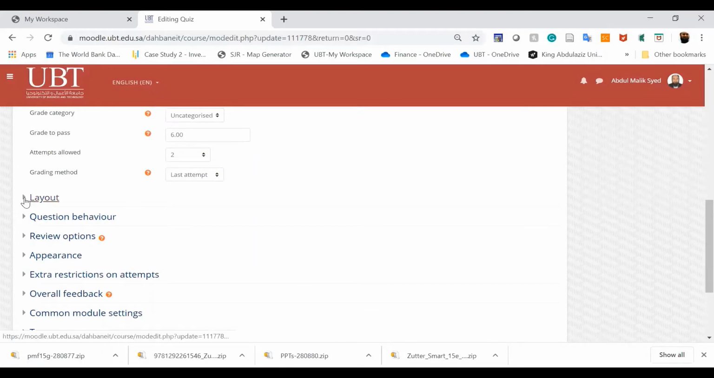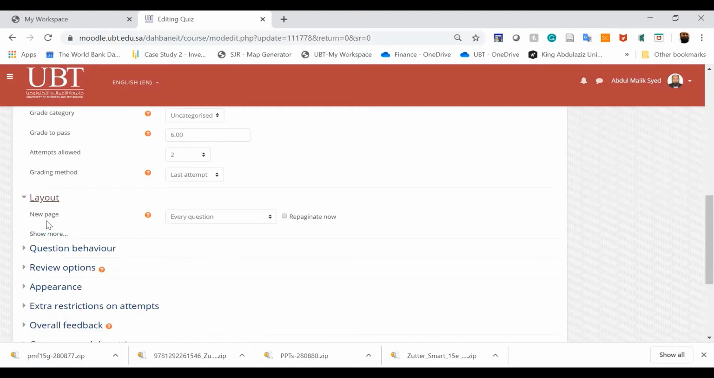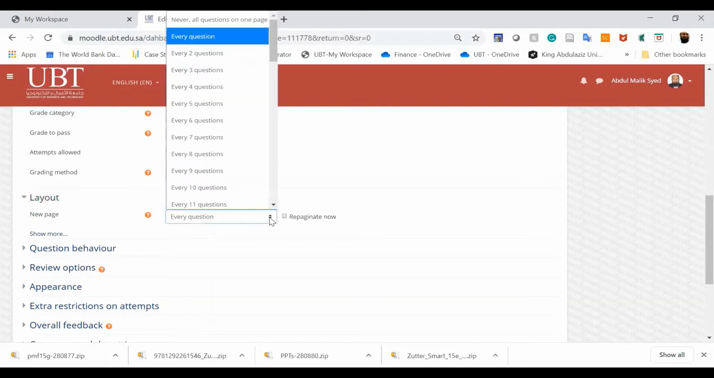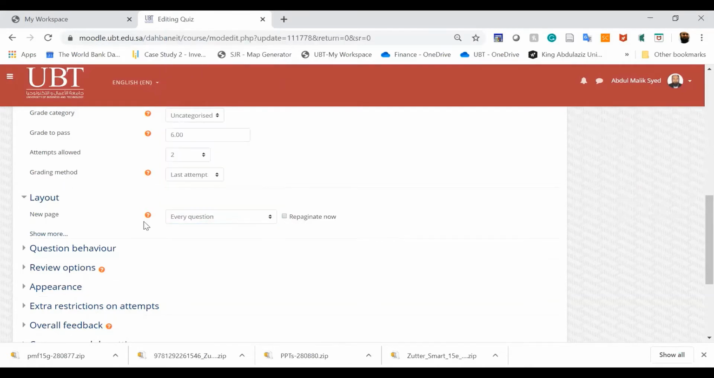Then you have the layout. You can say that everything happens in one page, or for every question it will be a new page. Okay, you can do this. Or suppose you want to put in every new page, say 6 questions, 10 questions, something like this. So I suggest for every question make one page, because that will make the students focus on that question. And then if they want to go for the next question, they can go by clicking the next button.